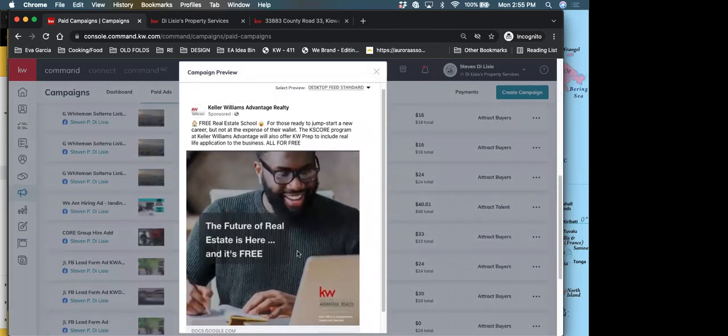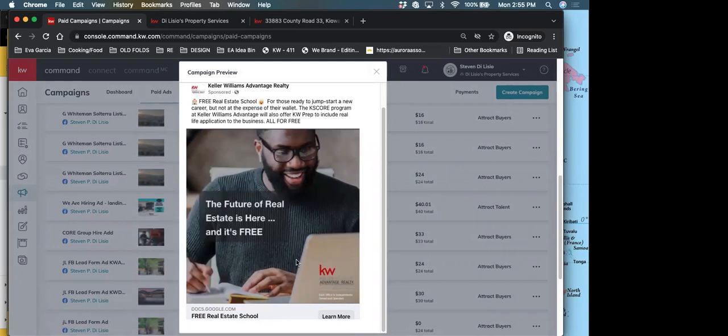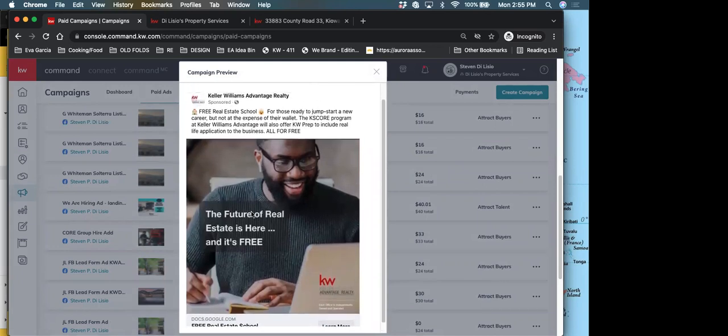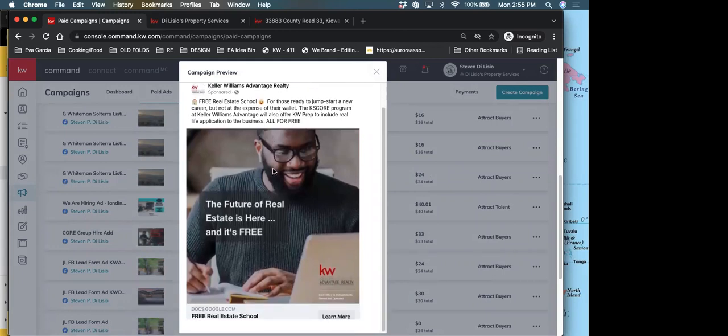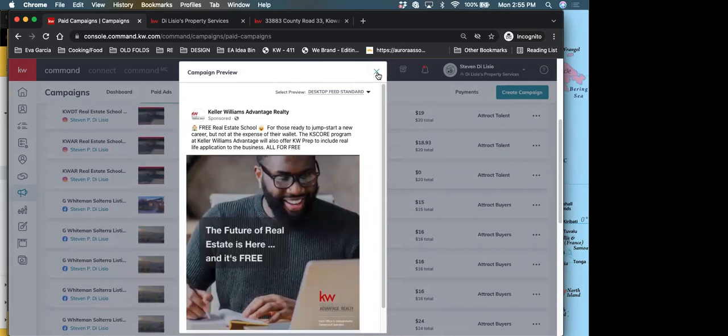There it is. If you guys haven't heard the news about the free school we're launching, it's super exciting. If you know anybody interested in getting into real estate, this is going to be an excellent opportunity starting in November. All right, so we have some ads going about that.